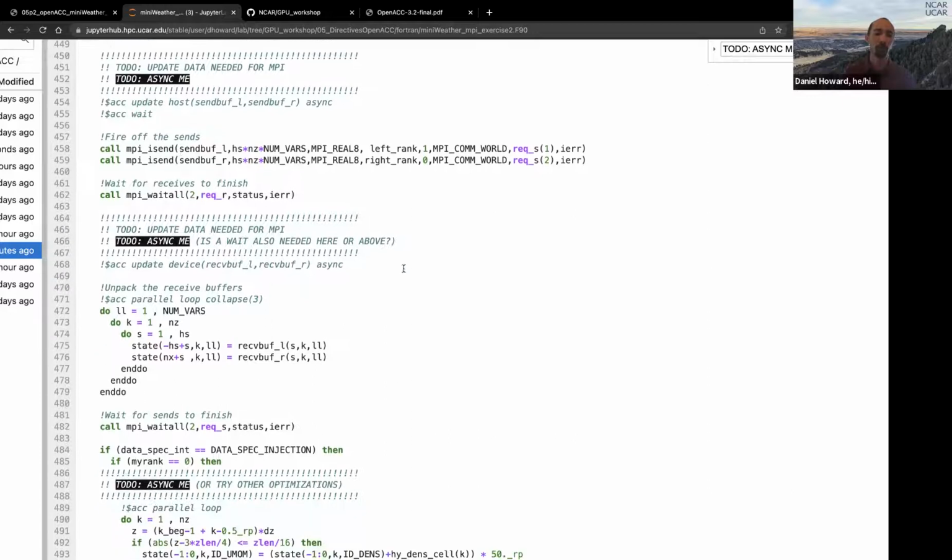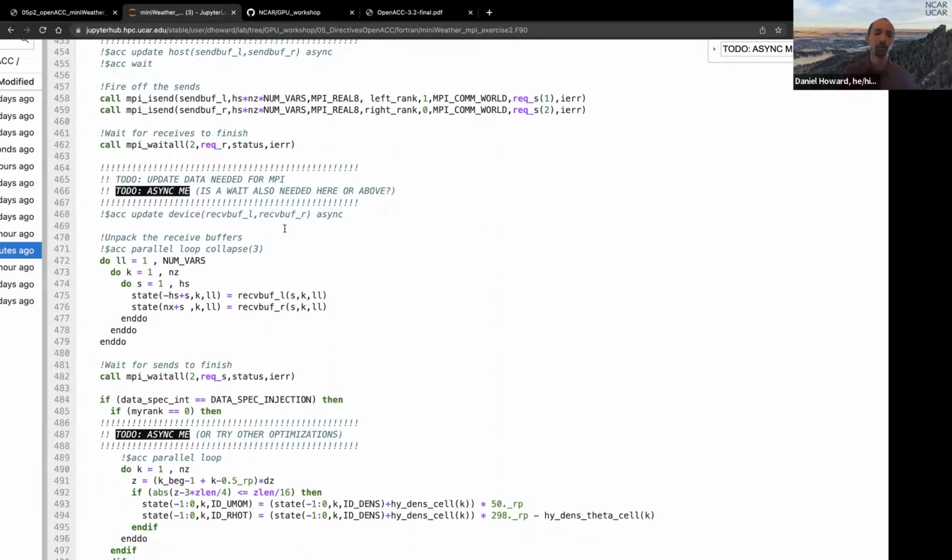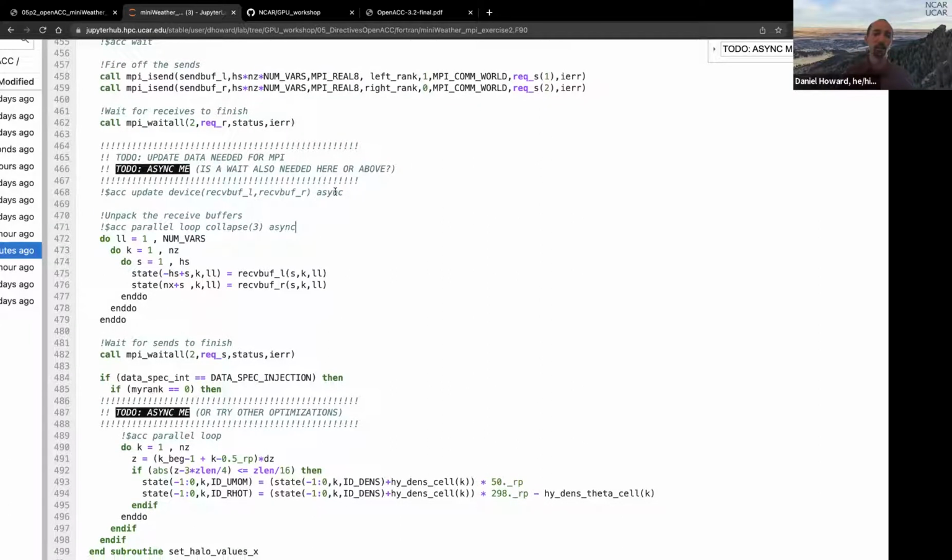Essentially, now the CPU has to wait until this operation completes before it will start sending off the send buffers. The same concept applies here for maybe the receive buffers, but in this case we actually don't need the wait clause, because this one's async and this one's async, but these both are in the default queue. So this one is already serialized in execution in relation to this kernel or data movement kernel that's been scheduled here.